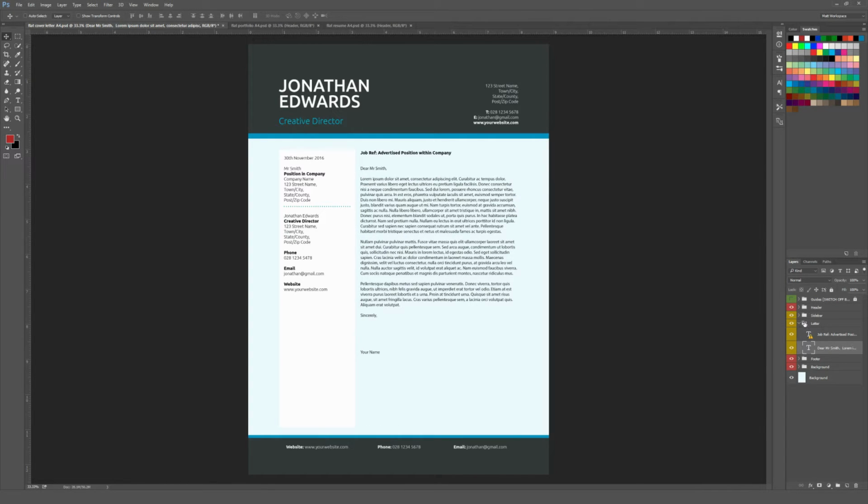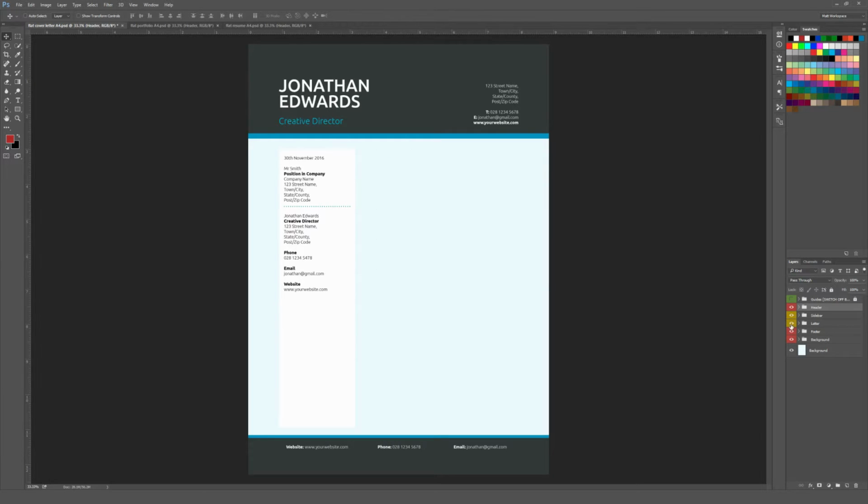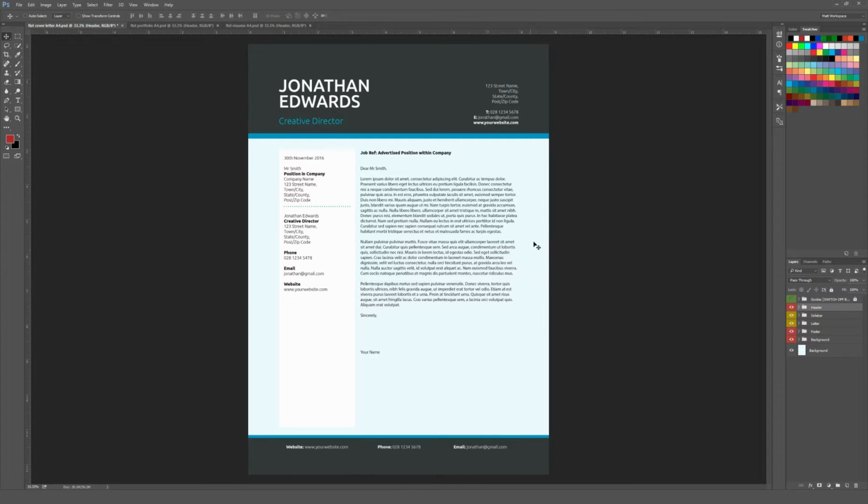And as you can tell in this Photoshop document, each of the different sections is nicely labeled in a folder that's called what it is. So the header is on its own layer right here. The sidebar is on its own layer. The letter itself is on its own layer. So it should be very easy to figure out where everything is.